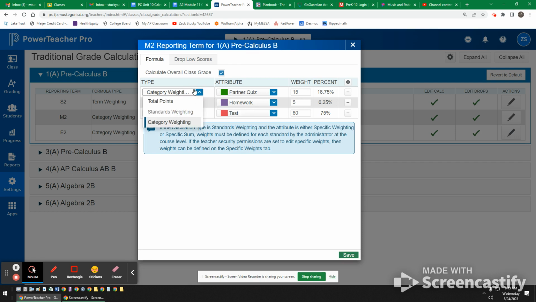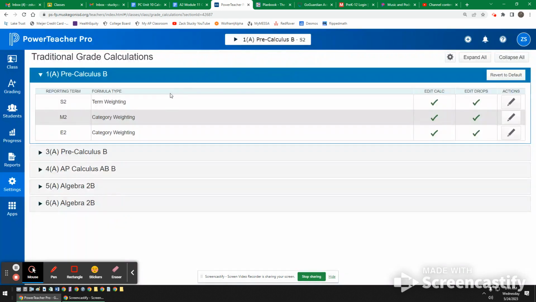If you're a total points person, you could just have one category of total points, or one setting of total points. You could have the one attribute, maybe just call it classwork or something like that. And if it's total points, you're done. You don't have to mess around with that. Again, you would hit save here. I'm not going to because I don't want to change my grade book.